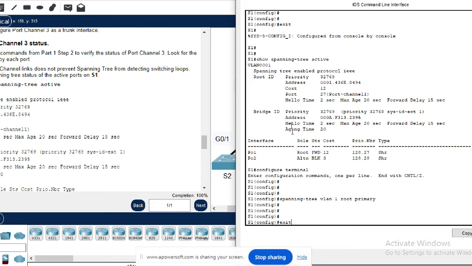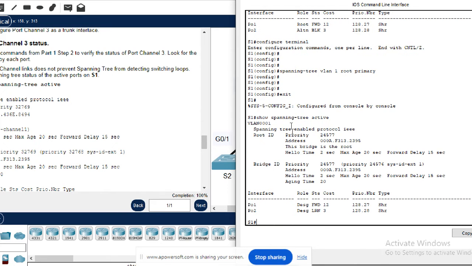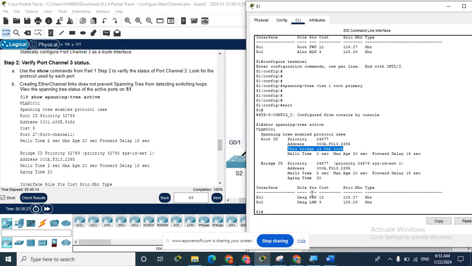So if you exit and go back to check, we can see that this bridge is the root. So S1 becomes a root bridge, and once it becomes a root bridge, all the interfaces on S1 will be put in forwarding states or become forwarding ports. So here's the video, guys. We've been able to configure the lab from 0 to 100%.